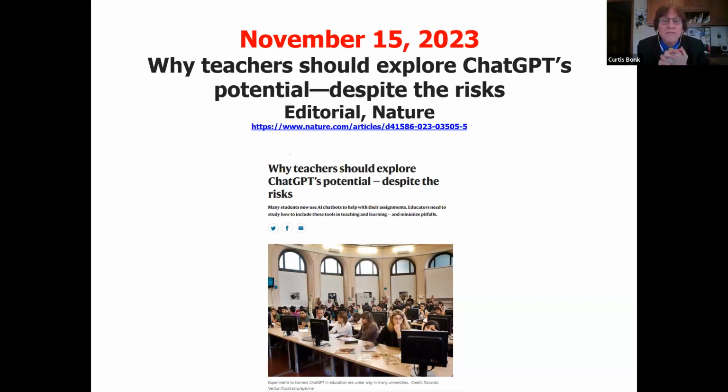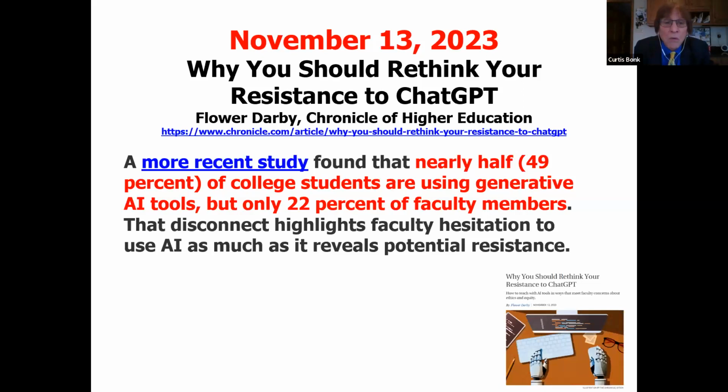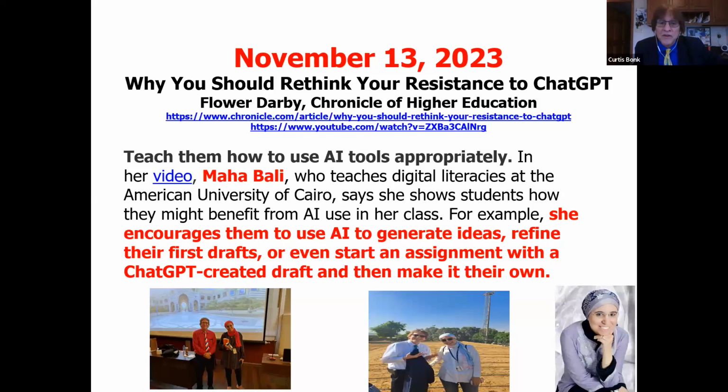A recent study, Flower Darby, love that name, from the Chronicle of Higher Education, found that 49%, 50% basically, of college students are using it, but less than half that amount of faculty members are. There's a disconnect between students and faculty. If you read that article from Flower Darby, you can hear what Mahabali does, my good friend at American University in Cairo. And as you can see from the pictures there, I was visiting her 2 months ago in Cairo, Egypt. She has her students, and I actually visited her class and chatted with her students and presented to her undergraduates there. She encourages them to use AI to generate ideas, refine their first drafts, even start an assignment with a ChatGPT draft, and then turn it into something that they own.